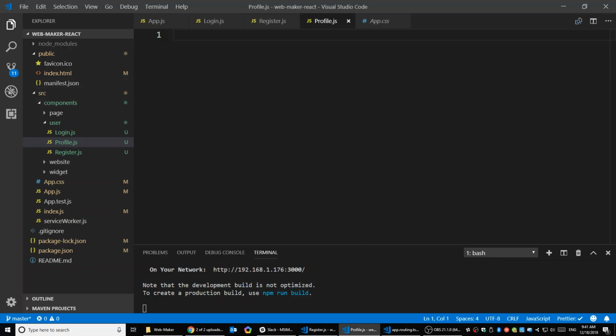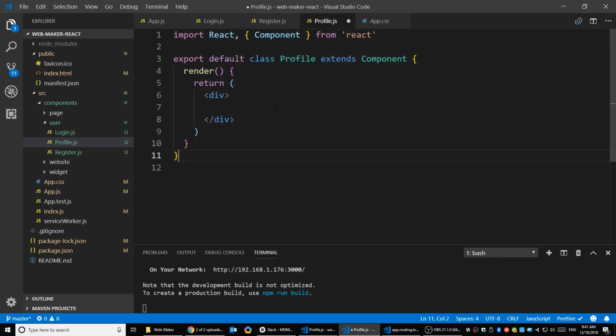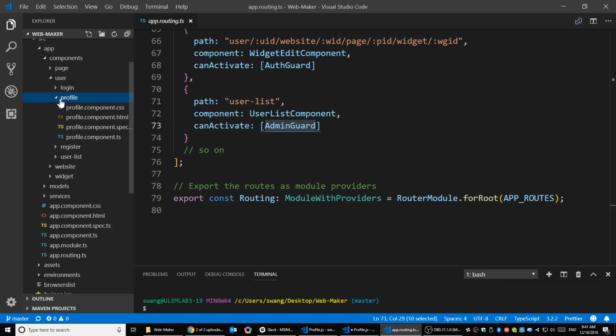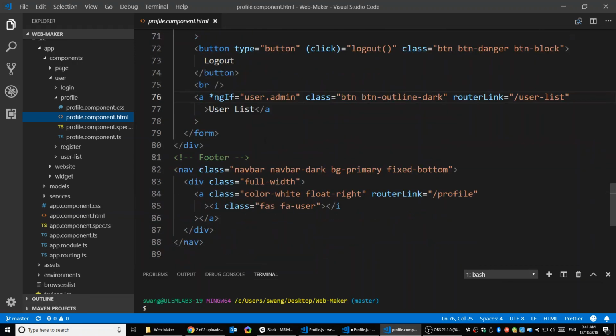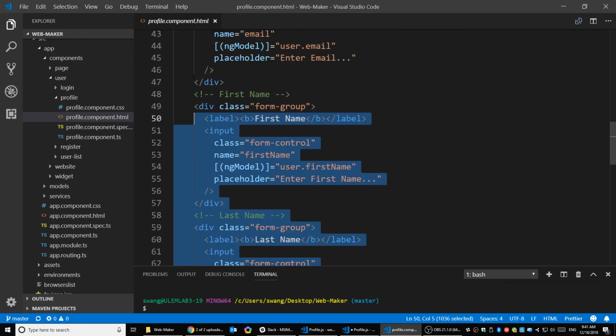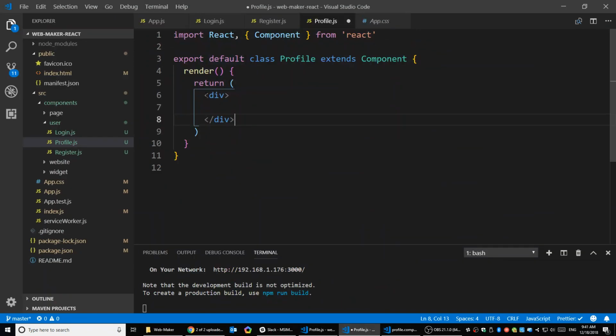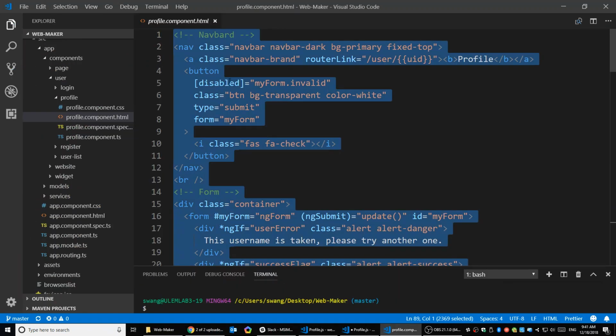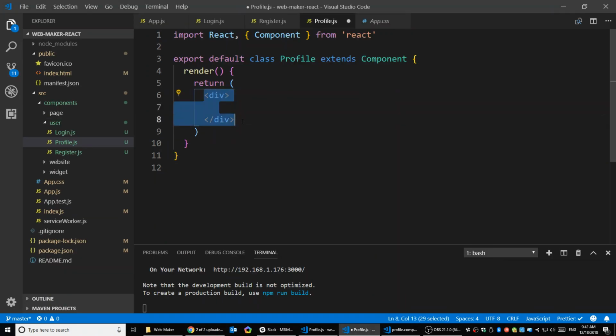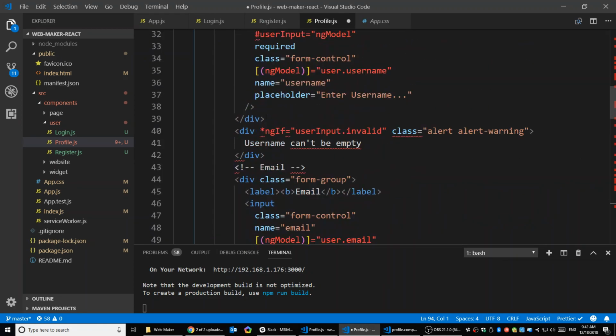In the profile.js here, let's do a RCC to come up with the class template. And let's go to our Angular project, grab the code for the profile. So just copy everything in the profile. Yeah, let's first copy everything. I'm gonna separate them later. So right, let's bring everything to here.